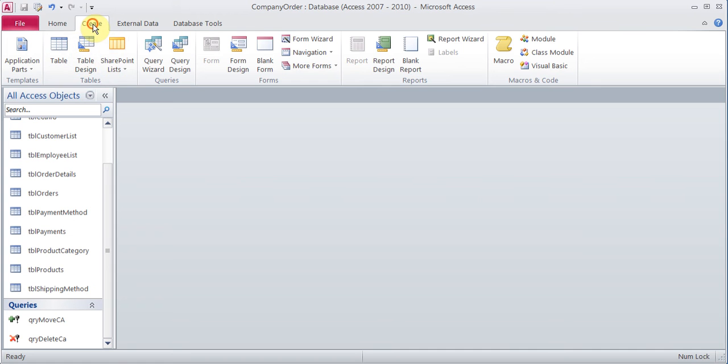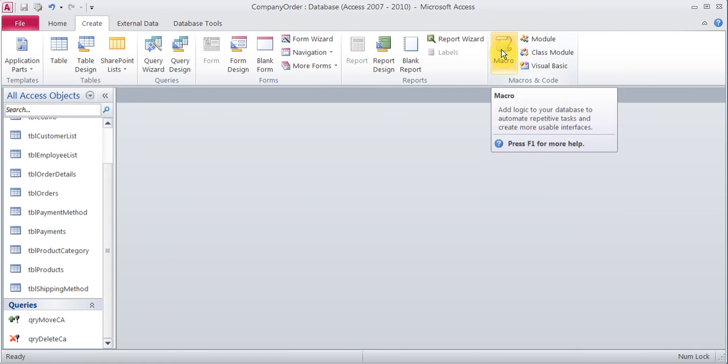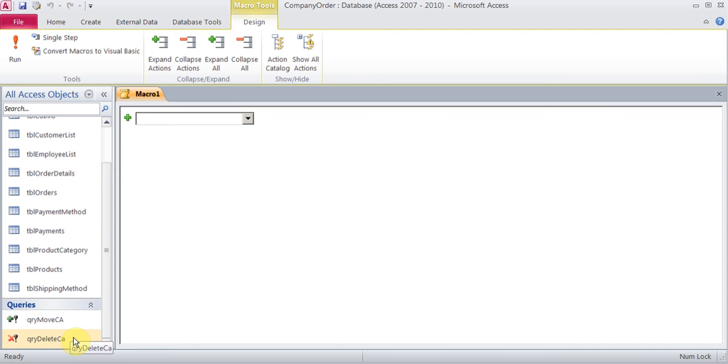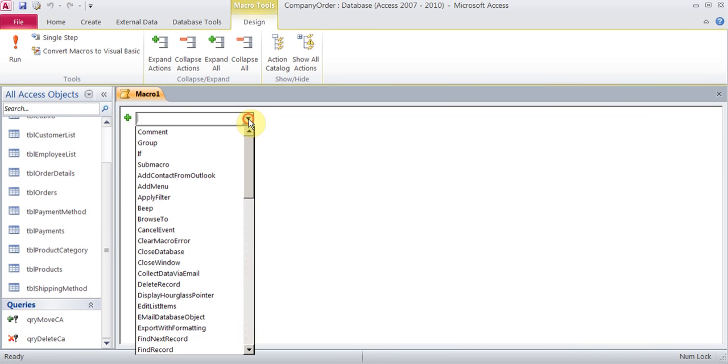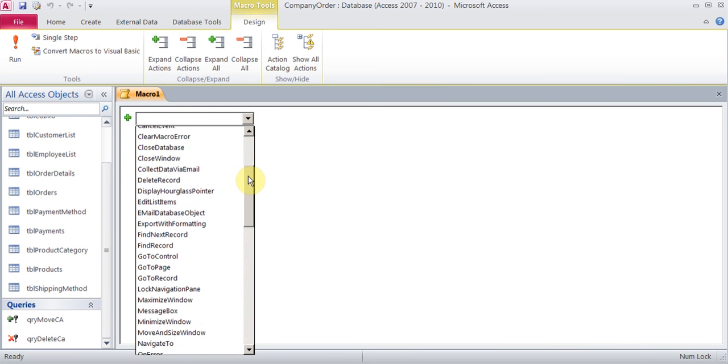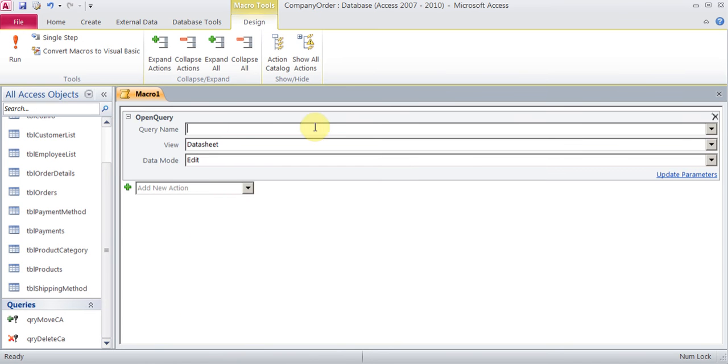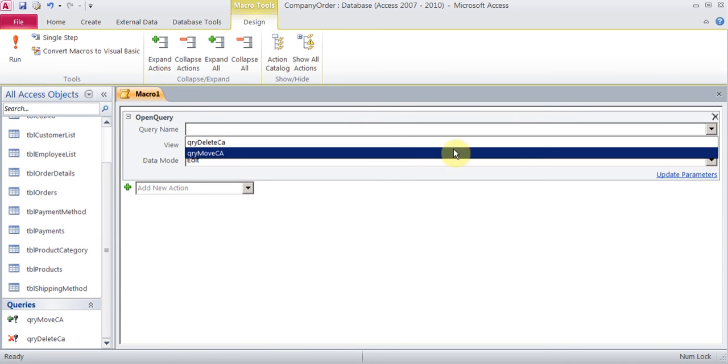So let's create. Under the create tab, I've got the option to create macro. Okay, so I can click it. Now what do macros do? They're going to automate the process. So what I want to do is first run the query move CA and then run the delete query, the CA one. So I can click here and I can choose open query. Now it's asking me which query. So I'll say, alright, first you need to run move CA.